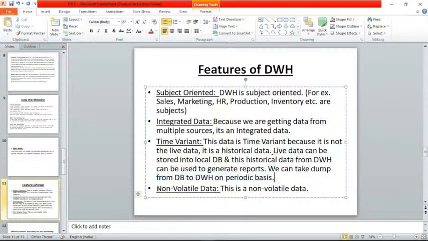Then non-volatile data is another feature. The data which is stored in the data warehouse is non-volatile. It cannot be deleted. It cannot be modified. So this is non-volatile data.